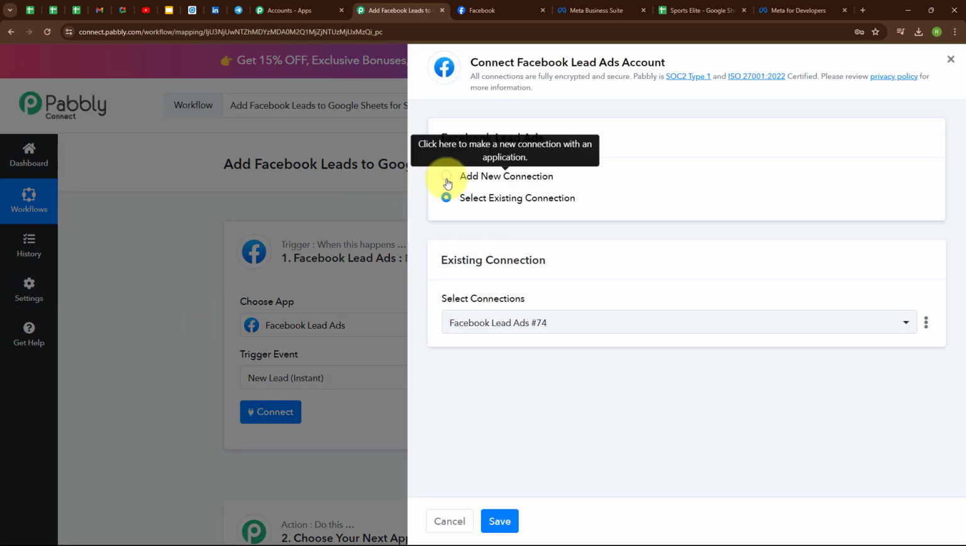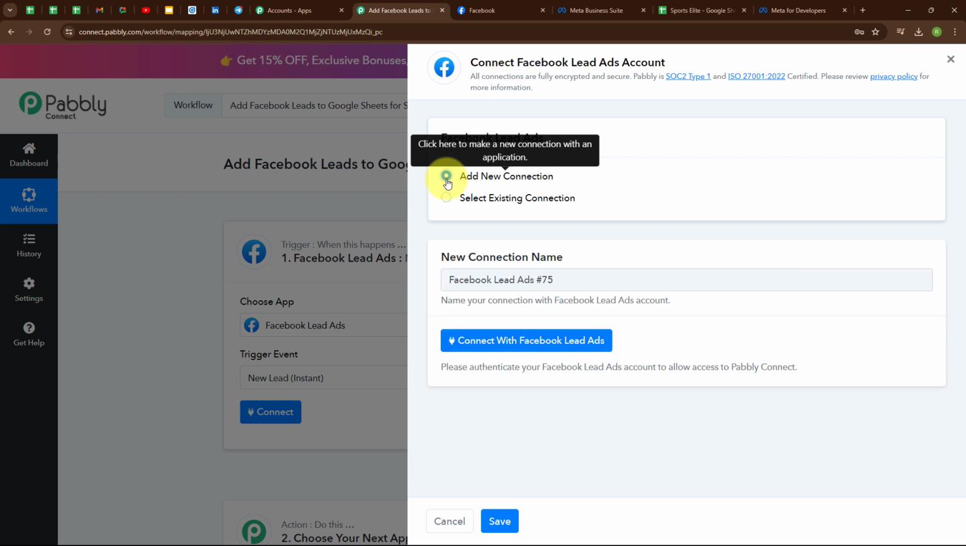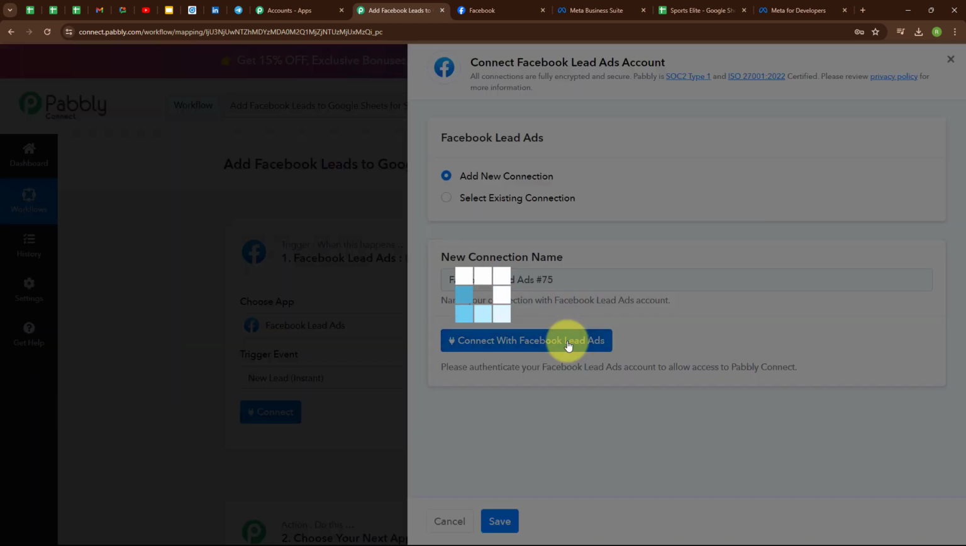Here to build a new connection, I'm going to select add new connection. If your Facebook lead ads account is already connected with Pabbly Connect, then you can click on select existing connection. And now here to build a new connection, I'm going to click on this connect with Facebook lead ads.